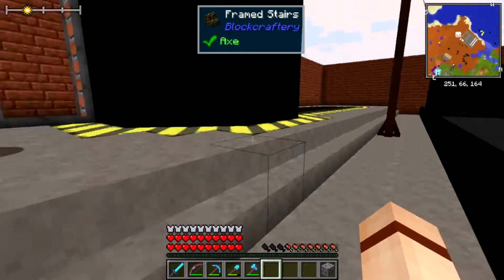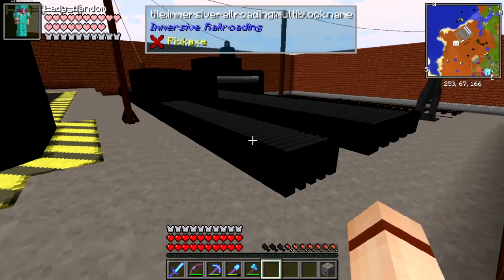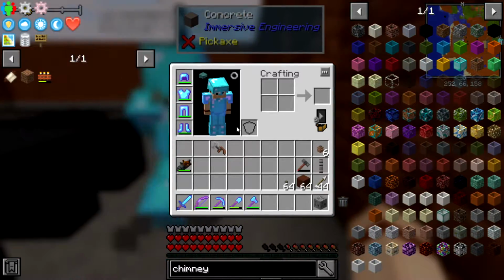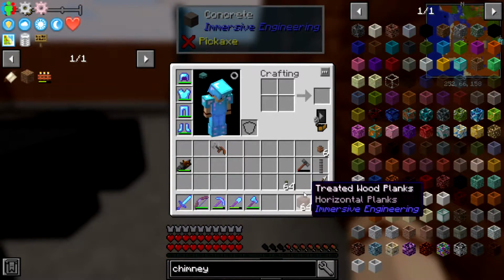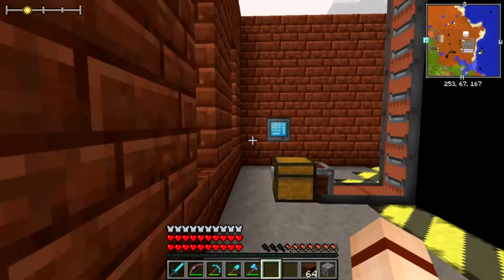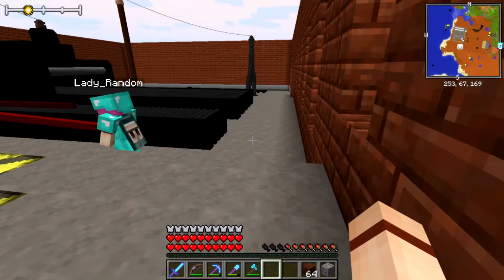Right, shall I do 10 for the minute? Yeah, that'll give us 100 segments. Yeah, 100 segments. I threw all the treated wood in the system. Okay.